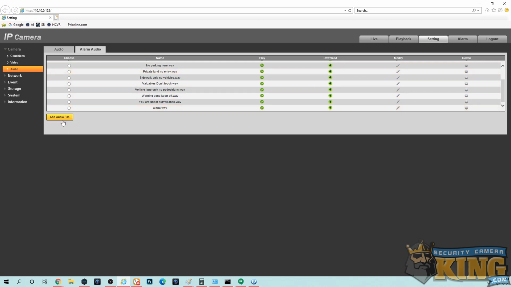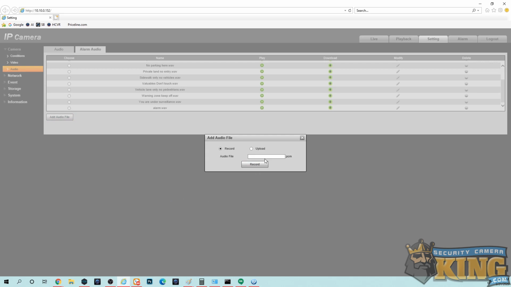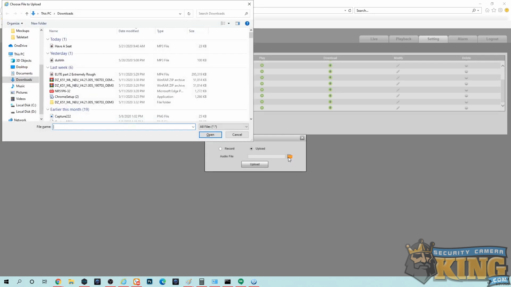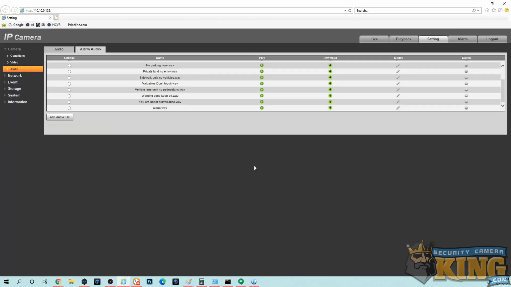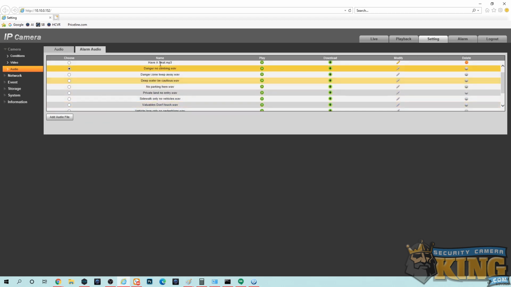From here, click the Upload radio button, and this will bring up a new option to click a folder and select a download location. We have a file, Have a Seat, that we are uploading to our camera. Click it, hit Open, and then hit Upload. Once you've done this, you'll see that your audio file has uploaded successfully and will populate in the list. You can see the option Have a Seat right there.